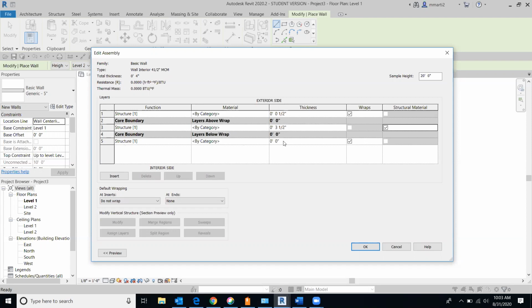For our layer here, this is going to be 1/2 inch because I know this is gypboard. That's 0.5. So now we have our measurements correct. The full thickness of this wall is 4.5 inches.